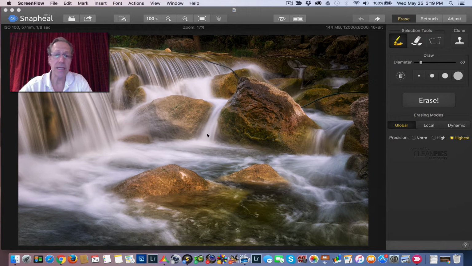So this is an HDR that I'm working on. It's some waterfalls. If you notice, there's a hose in here coming across. I didn't even notice it when I was there taking the photos. I was pretty excited about the waterfalls. But I got home working on the image, and I was like, well, there's a hose. I need to get rid of it. So that's when I turned to Snapheal. So let me take you through it.